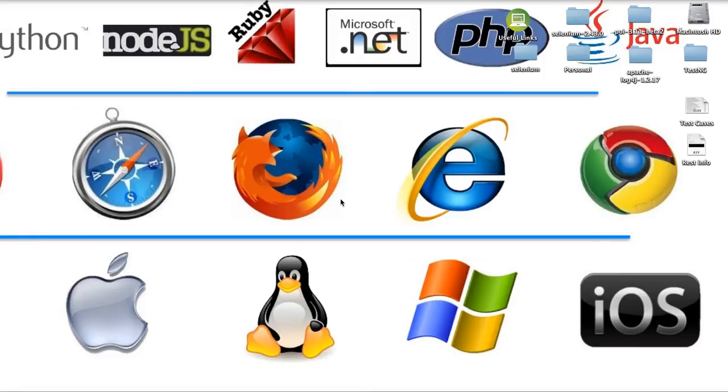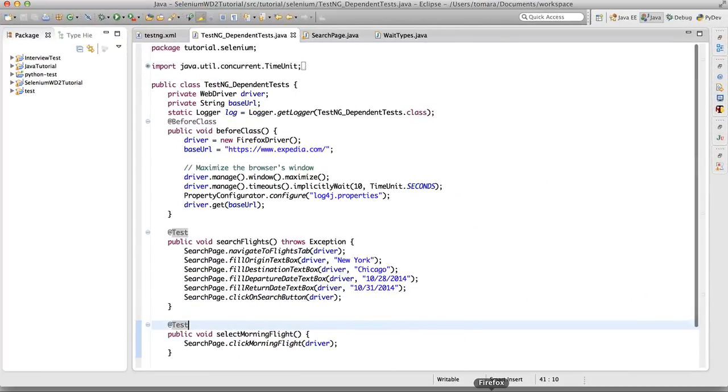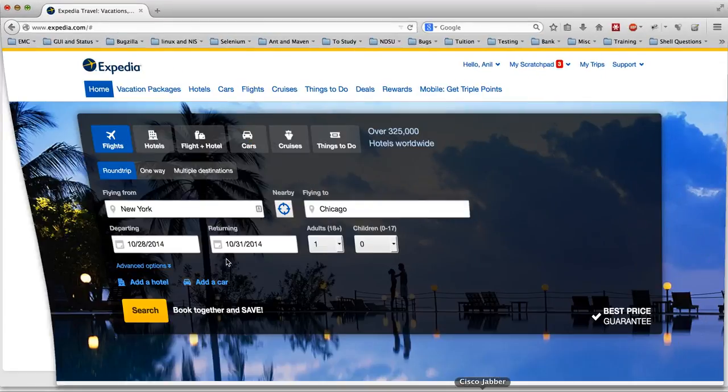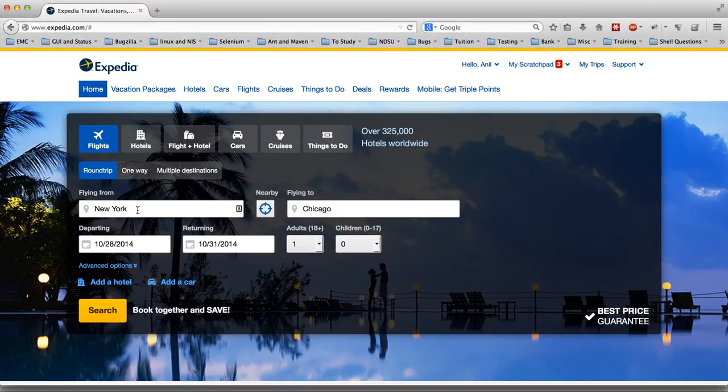So we're just working on TestNG right now, and today we're gonna cover an important topic for dependent test cases. I'll show it to you guys again with the example of Expedia.com. So let's say what I'm trying to do is I'm just gonna open the website right now.